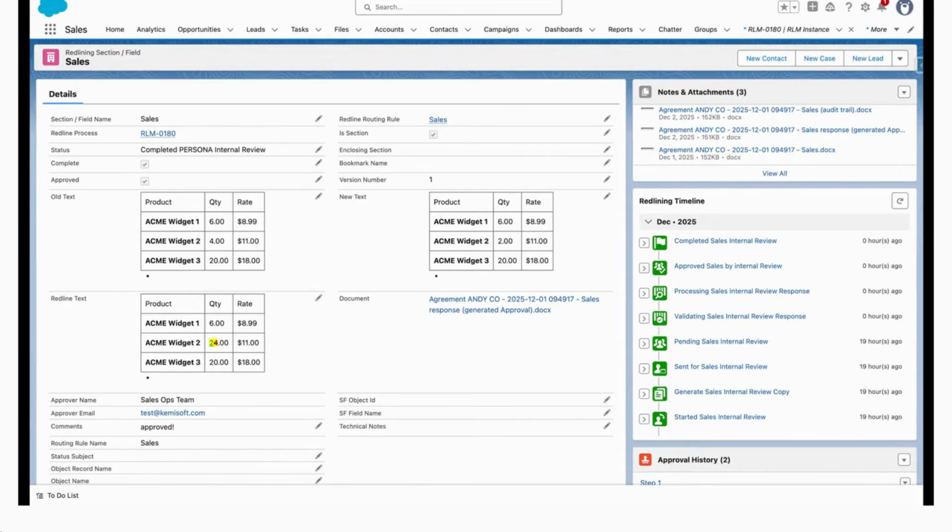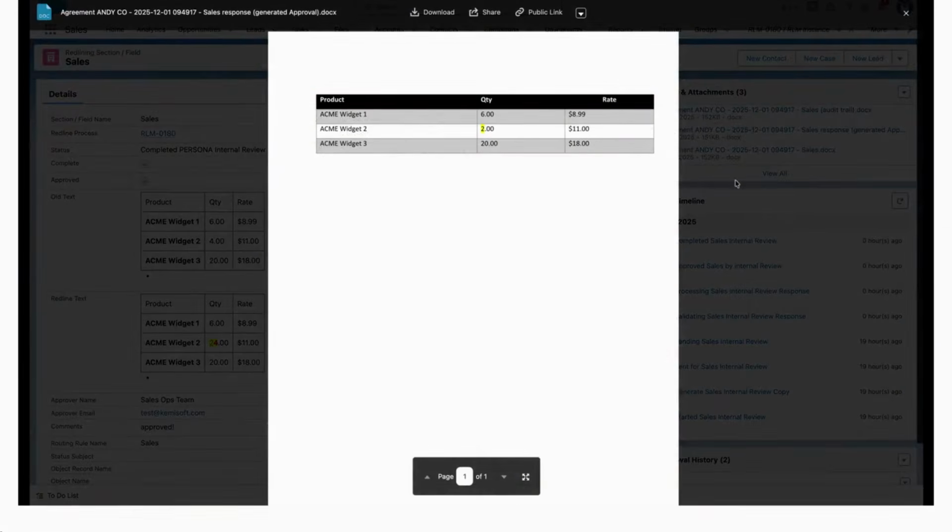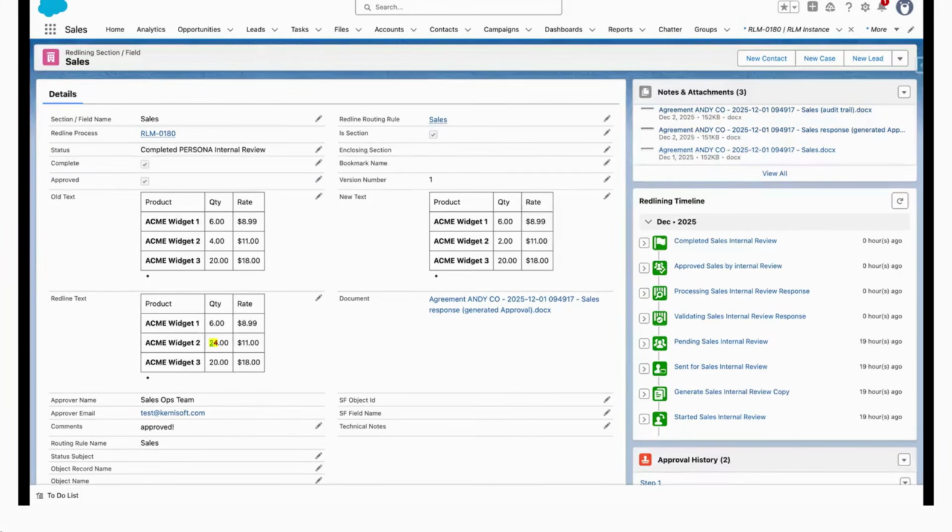In the sales section, the timeline shows some changes. The instance has transitioned from pending sales internal review to validating and processing the sales response. RLM confirmed the sales team approved the changes, and the section has moved to a completed state. The sales team has finished reviewing their section. The notes and attachments include 2 additional documents, one from the sales team and one containing the audit trail.